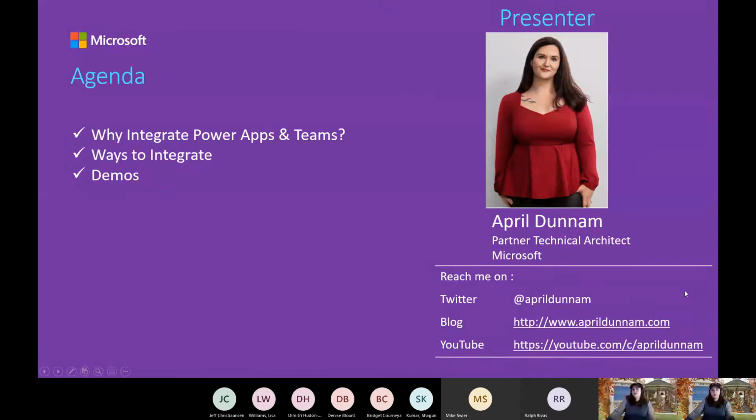So the general agenda that I want to cover today is to talk about why you want to integrate Power Apps and Teams, the ways we can integrate, and then dive into some demos.